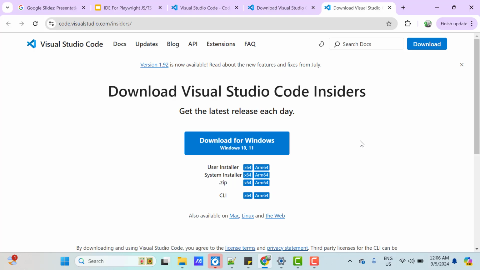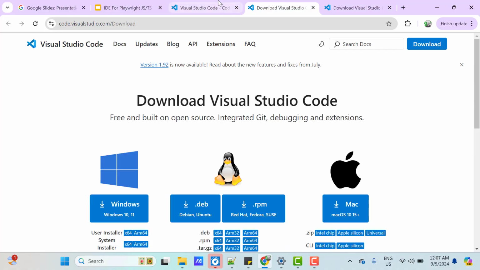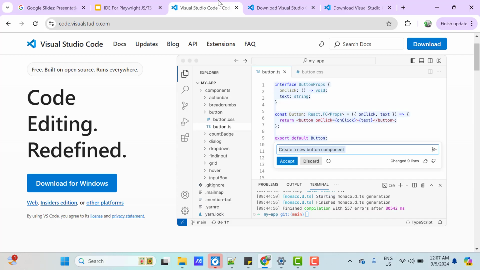But if you want to try the latest features of Visual Studio Code, which is yet to be made public for everyone, you can use Visual Studio Code Insider. But I will suggest you to use the stable one, and we can access Visual Studio Code through web also, that means in a browser.